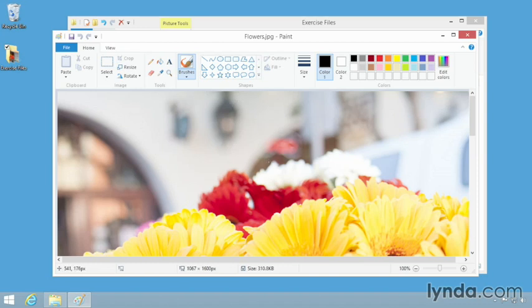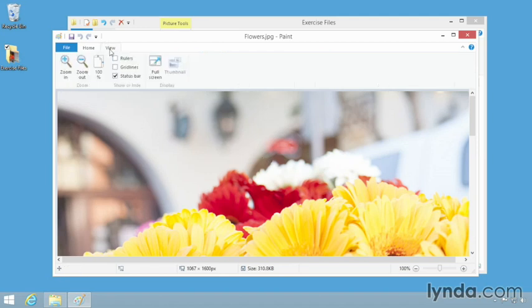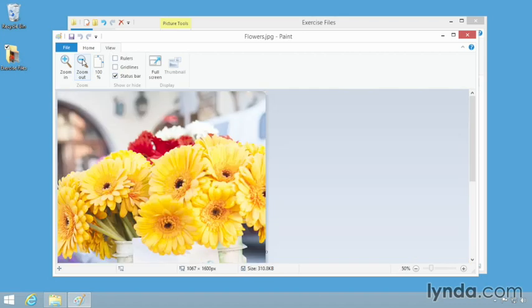Now we're zoomed way in. It's a fairly large file. So the first thing we're going to do is zoom out. We'll go up to the View tab. We'll click Zoom Out. That's a better look at our image.